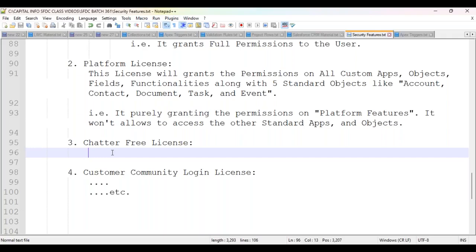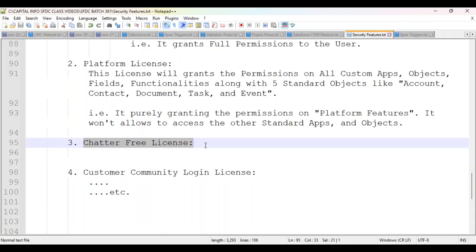We post some information, other people reply, comment on it, like it, and follow you. These are the various features available. In a similar way, as part of Salesforce, the same feature is available, called Chatter. So to grant access only to Chatter features, we use the Chatter free license. It is purely granting access on Chatter feed. It won't allow you to access any applications, objects, functionalities, or features. Only Chatter feature access.